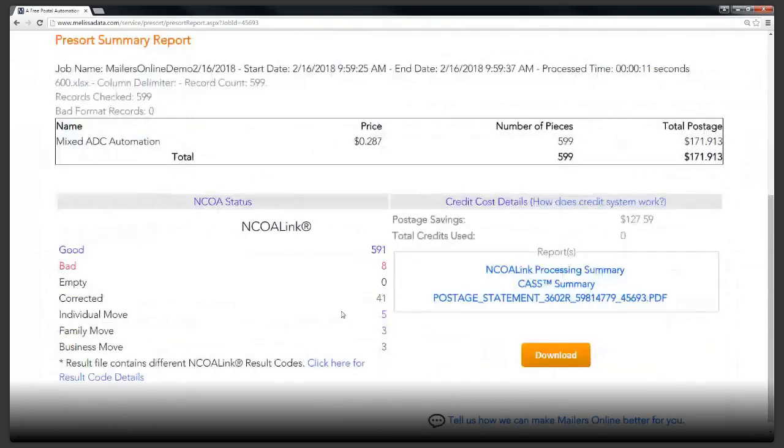So this is the NCOA results. You'll see that it had 591 good addresses, 8 bad addresses, 41 addresses that were corrected, 5 individual moves, 3 family moves, and 3 business moves. Here's where you can see the different reports that you can preview, such as the CAS summary and the NCOA link processing report.